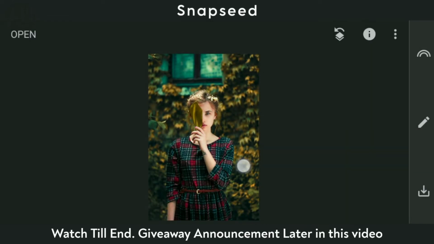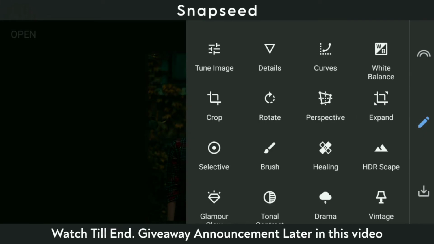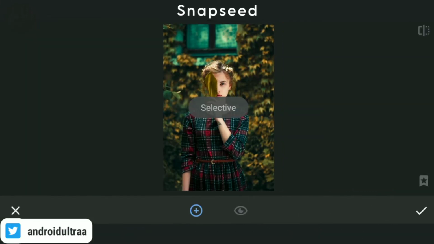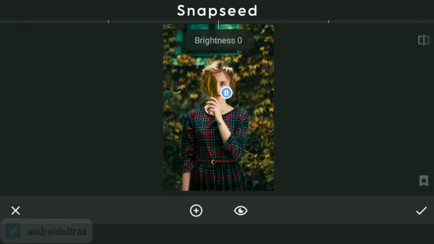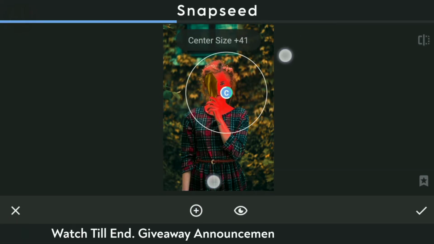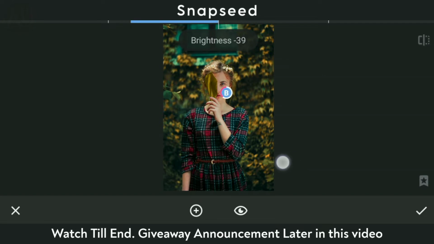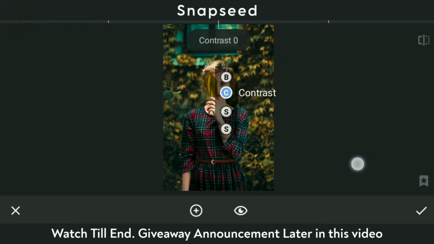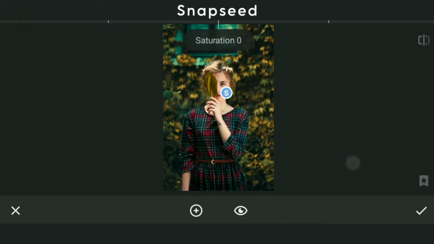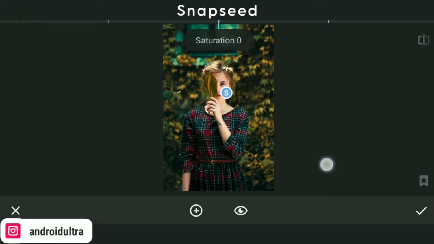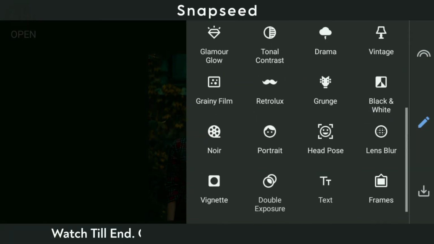So after doing this we need to use another tool called Selective. This is also really useful when you click on the skin tone. So you can see here this tool detects only the skin tone automatically, and you click on the same color, like red, green or blue. So this tool detects it and you can adjust contrast, brightness, saturation and structure values using this tool. Only the selected part will be changed, not the whole image.